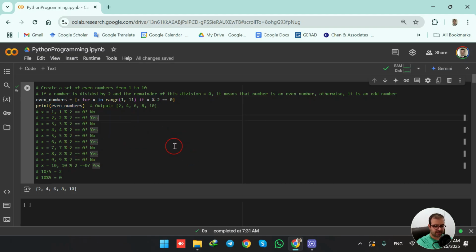So it was a very good example of set comprehension, and I think we could now have a better idea of how to create set comprehensions.